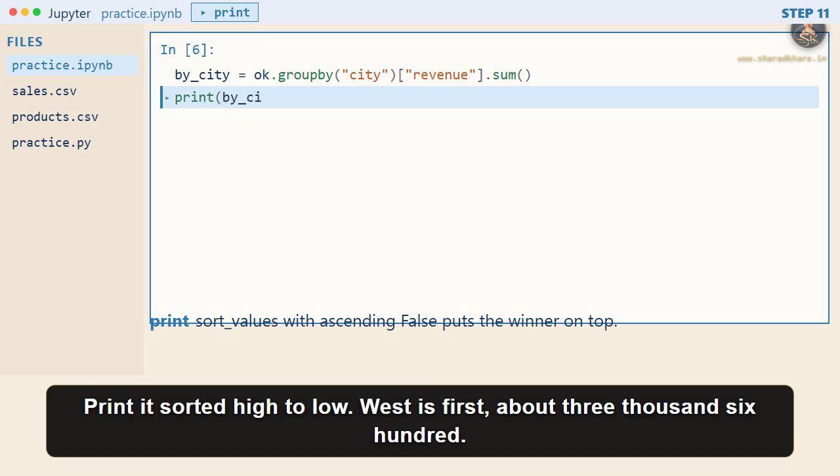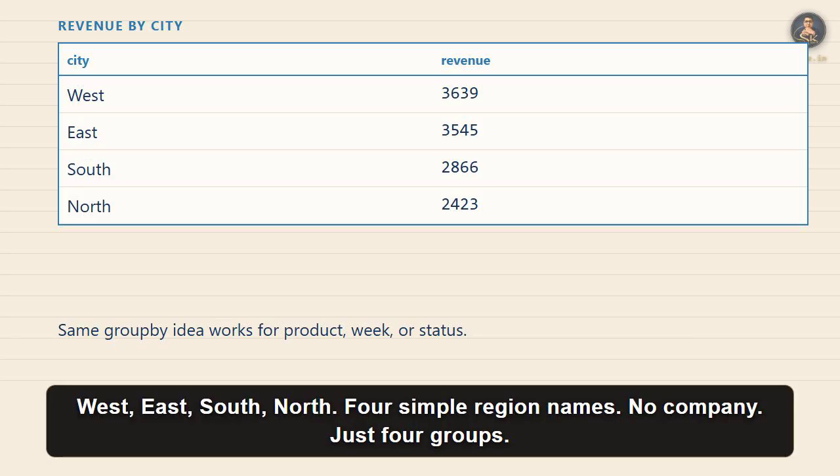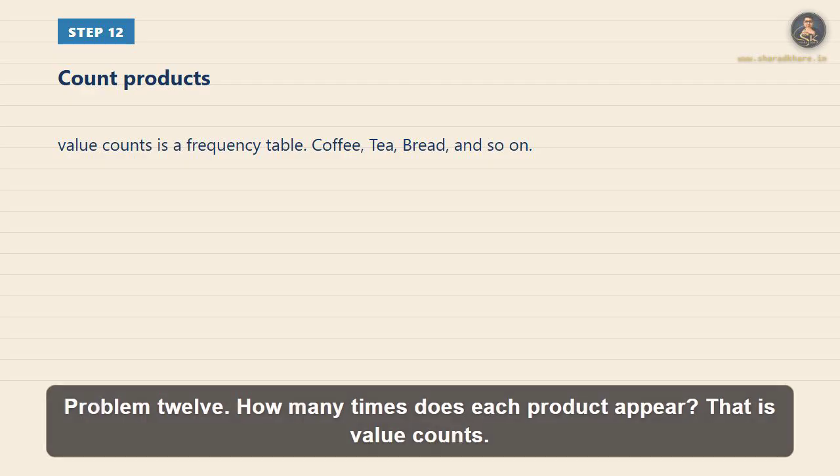Print it sorted high to low. West is first, about 3,600. West, east, south, north. 4 simple region names, no company. Just 4 groups.